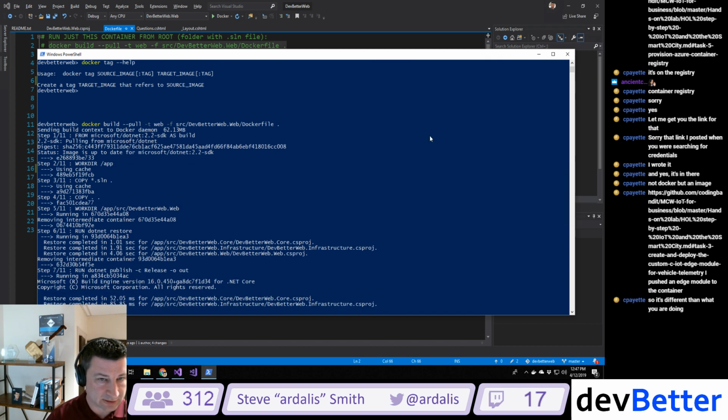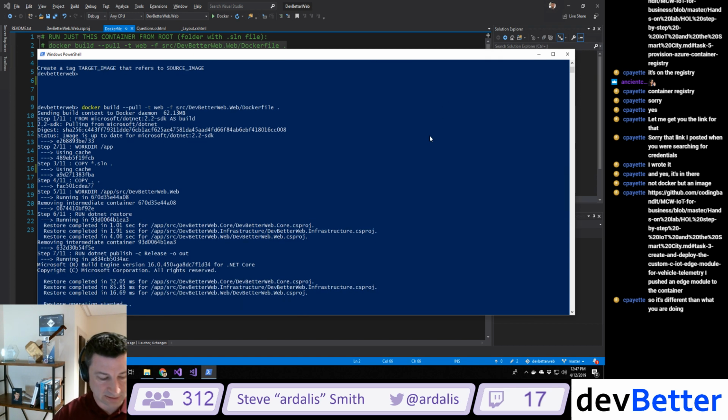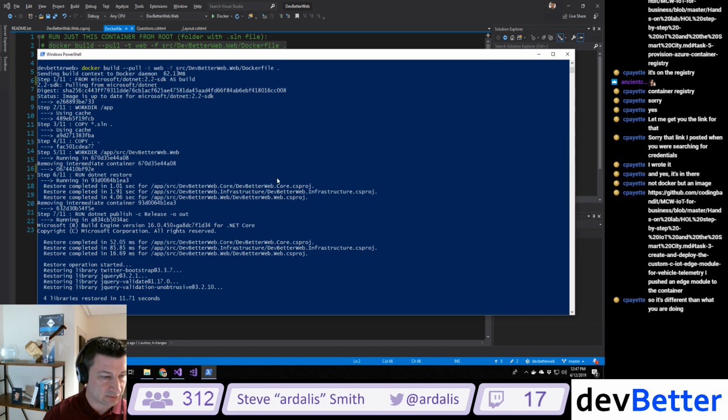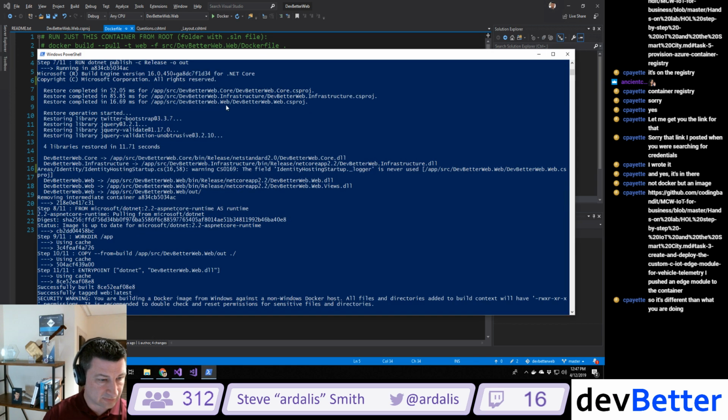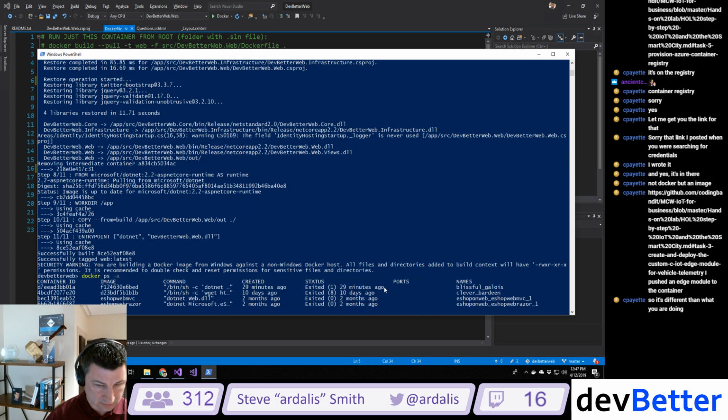That's something that bothers me. If you don't use a compose, it won't give it a name off a Docker build. You can only do it on the Docker run. And when I did Docker run, did I give it a name? Yeah, dev better web. But it's no longer running. So it didn't have the name. Alright. So there's that. Still from 29 minutes ago.